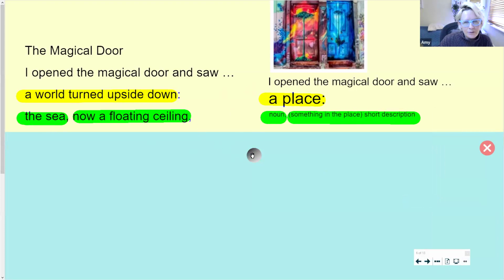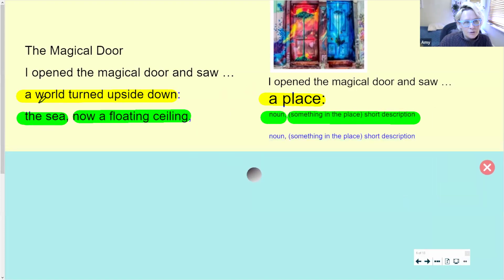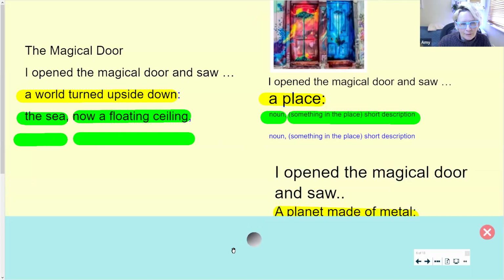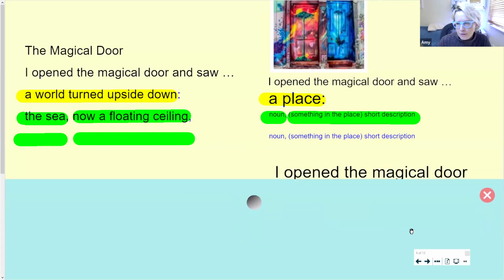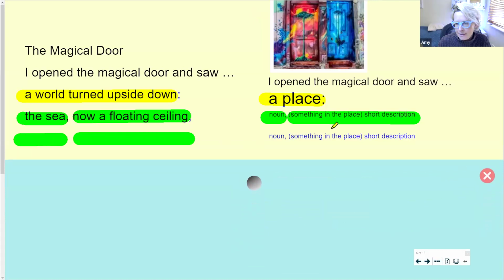So let's have a little think then. We could choose another one. So we've got this world that's turned upside down. The sea is now a floating ceiling. What else could we have? What else could we have? So you could think of another thing, so another noun that we could find in here, and then we could have a go of describing it a little bit more. So I'll go down here to the one that we had in class, the example that we had in the class today.